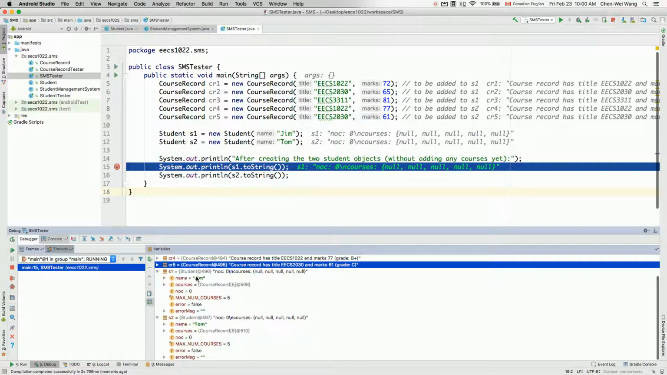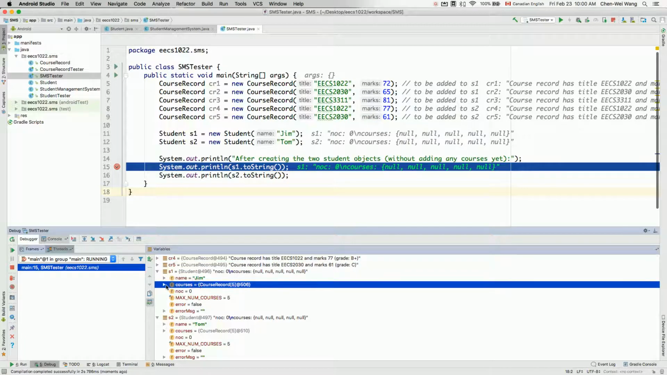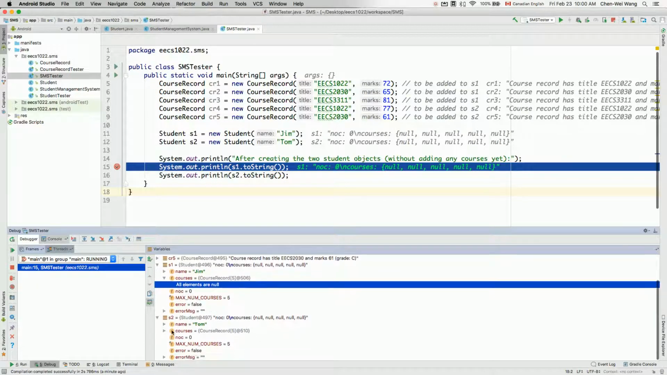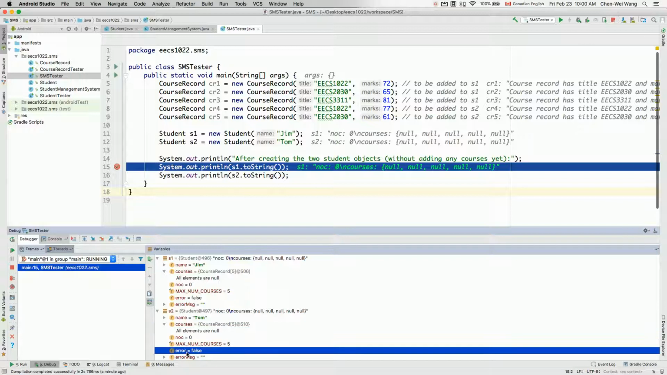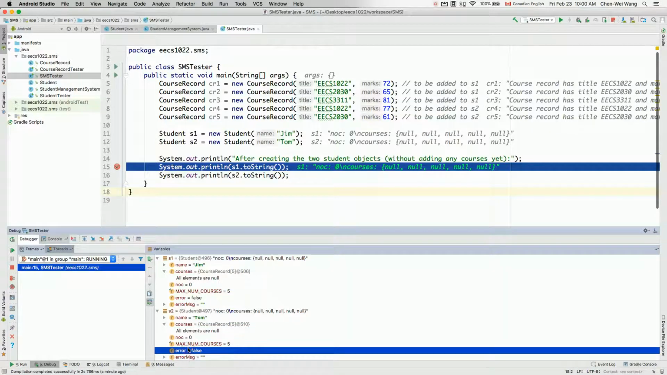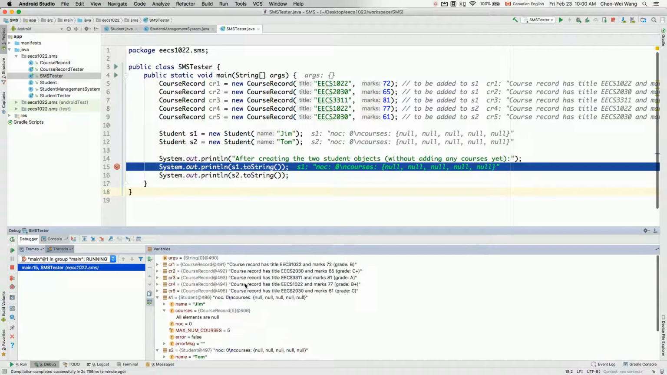Let's have a quick look. For S1, we got name, and for the courses array, if you expand it, it will simply tell you that all the elements are null. Also for S2, if you expand courses, all the elements are null as well. Then we also got error and error message. Remember from before, initially there's no error, so it's false, and error message will just be an empty string. You should really try to understand how the debugger works. It's a really valuable technique for you to pick up for this course.